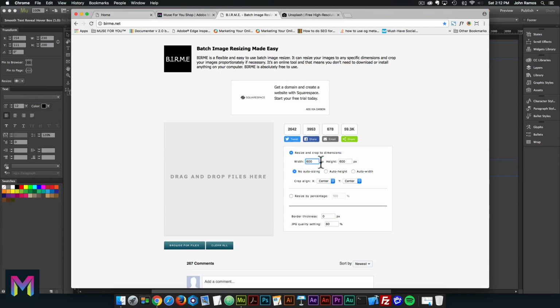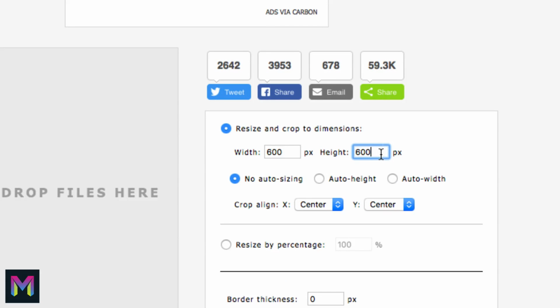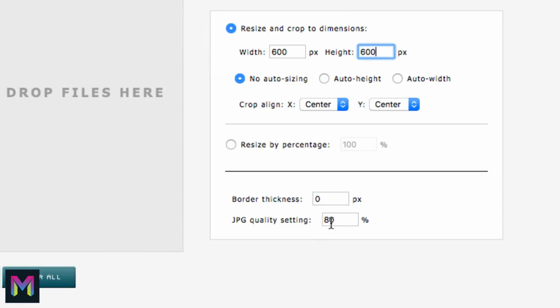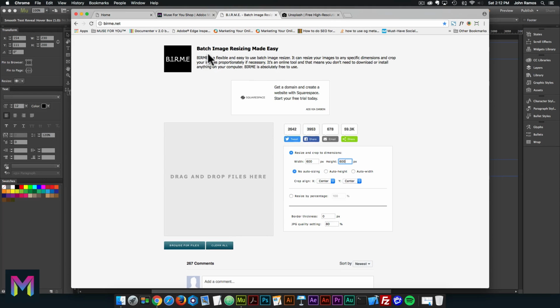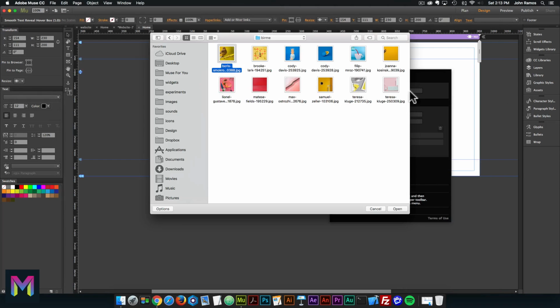So I set 600 by 600 to make them perfect squares, and I made the JPEG quality 100% because I'm already resizing, so the size of the image becomes lower once you make it smaller. So then I had perfect squares to add to the hover box. So remember, with the hover boxes, if you want the image to be at a certain aspect ratio or a certain proportion in width and height, you'll want to crop it first and then add to the hover box.